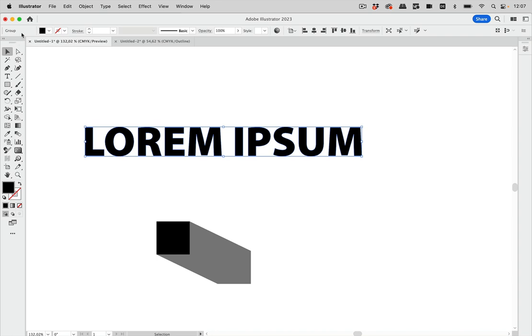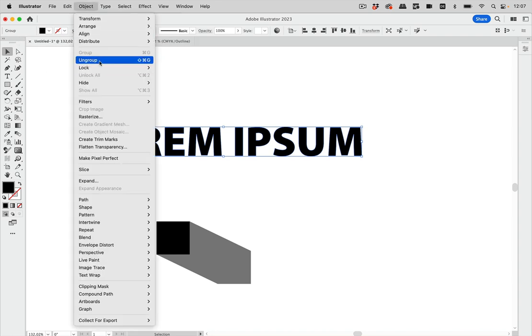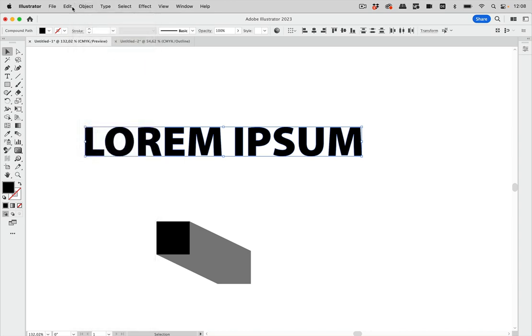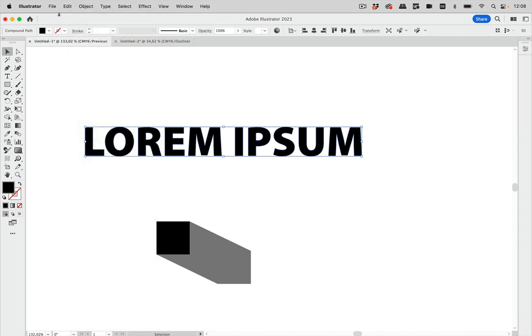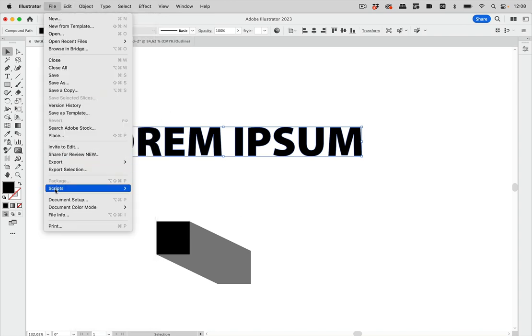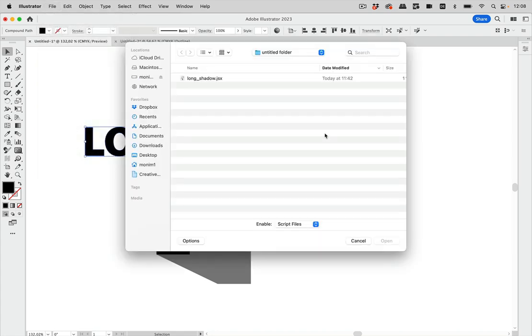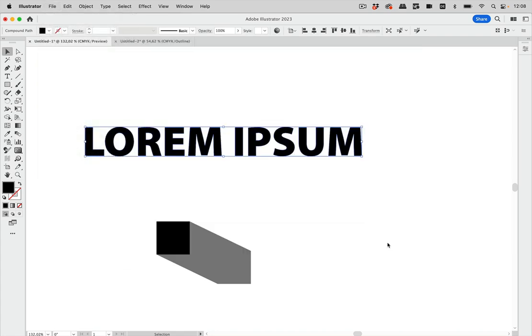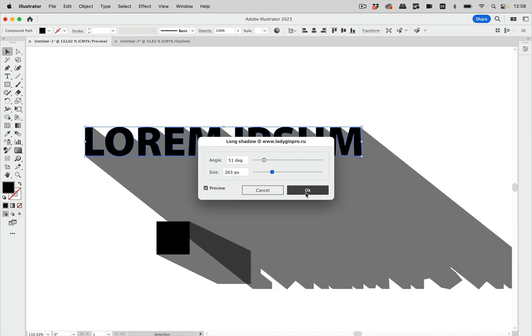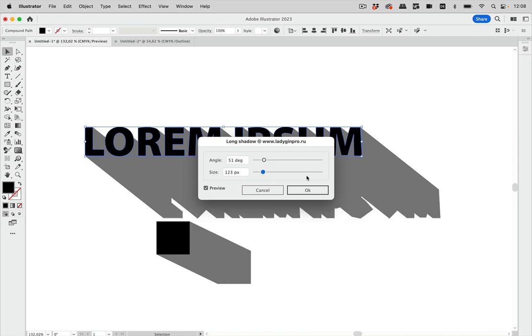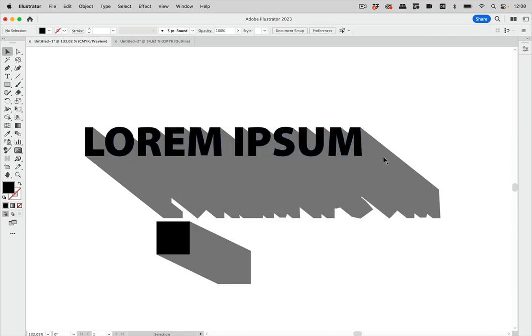So in order to apply that to text, what you need to do is outline the text, and then this is still a group which must be ungrouped, so Object, Ungroup, and then what you have to create is a compound path, like so. And now we're going to run the script, and there you can create the shadow. Let's make this shorter, like so.